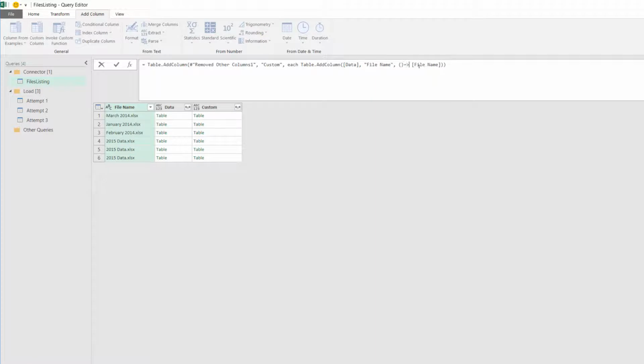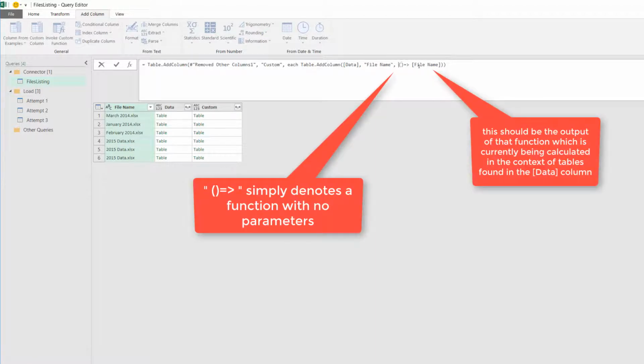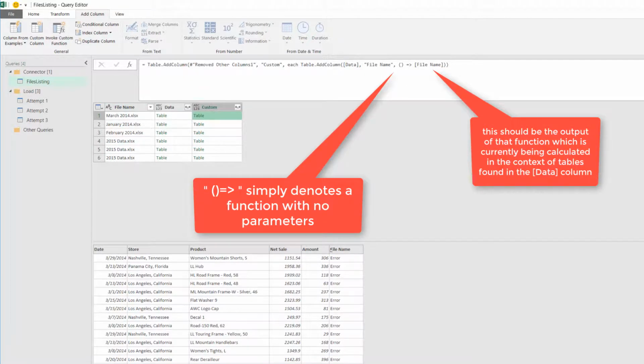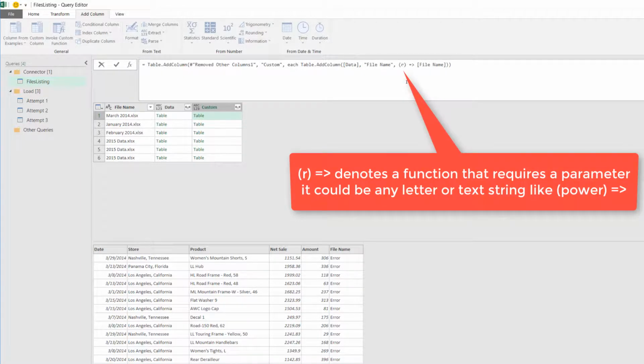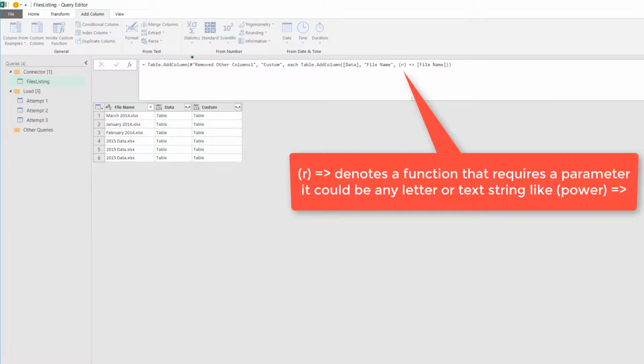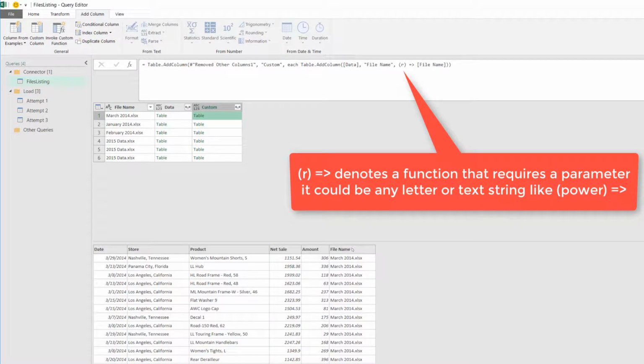So first I'm going to show you this way. This is basically a more obscure way of defining a function, and this function is just going to return the file name. There we go. And when I go to the custom column, to this new table that I created, I notice that it is still giving me the error. What I need to do is add the letter R inside these parentheses. And if you try it with capital R, or just lowercase r, you're going to notice that now it is actually working.